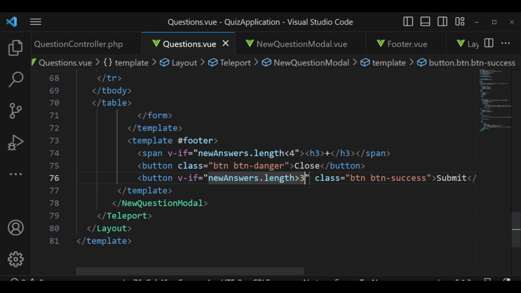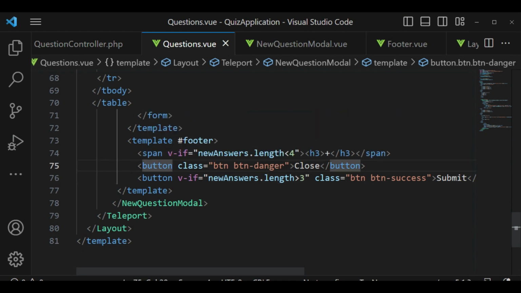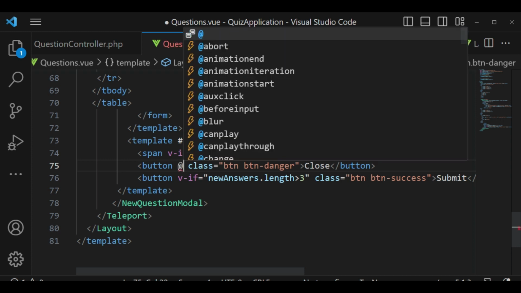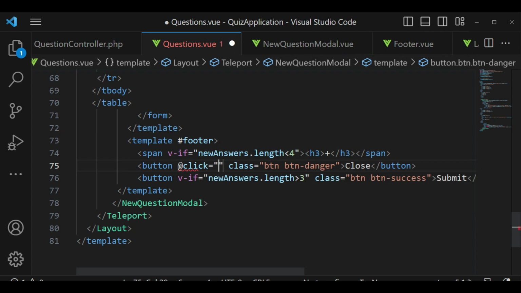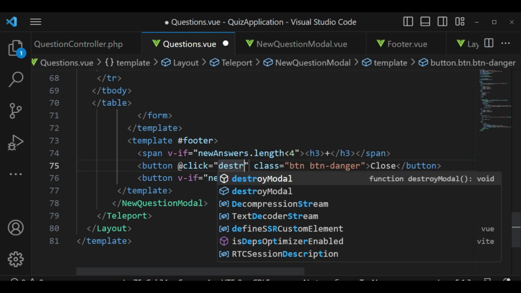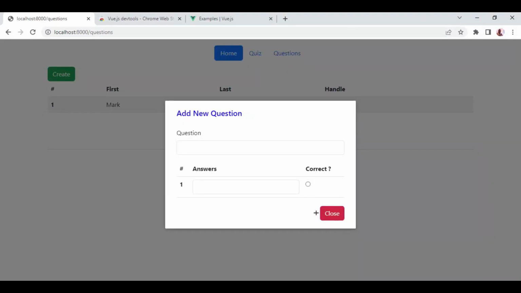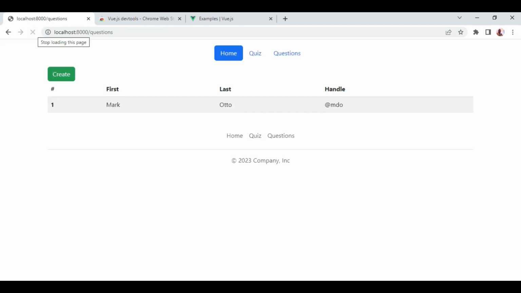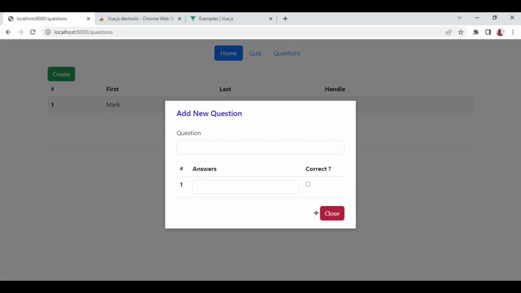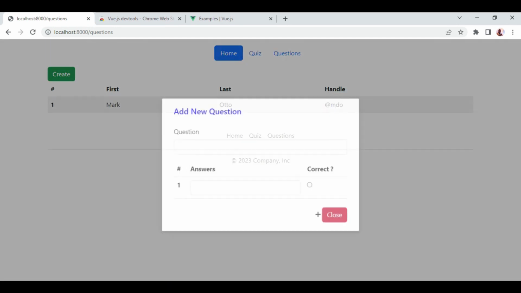So we have not given it anything. In this case we can give it that when that button is clicked, we destroy the model. So I can just put at click. Remember what we did previously? Yes, at click destroy model, like that. So when we go back and refresh, we click on the model and we click close, it's now able to be closed.